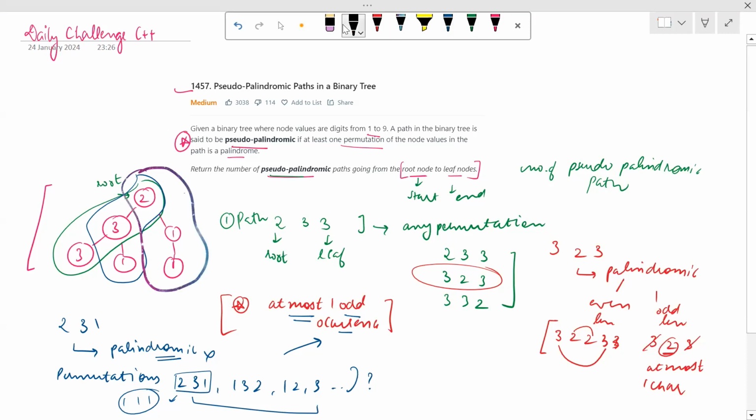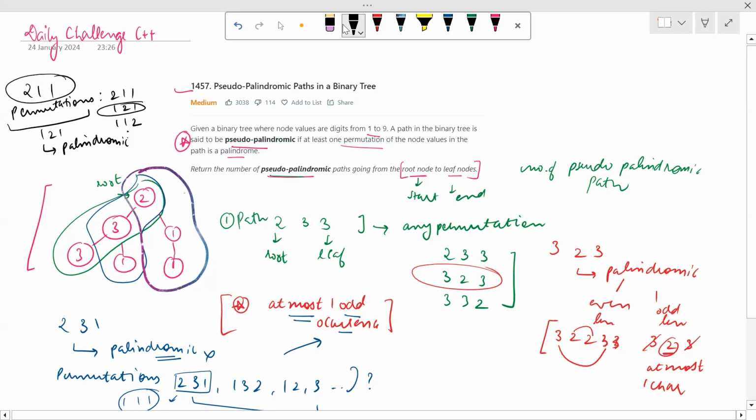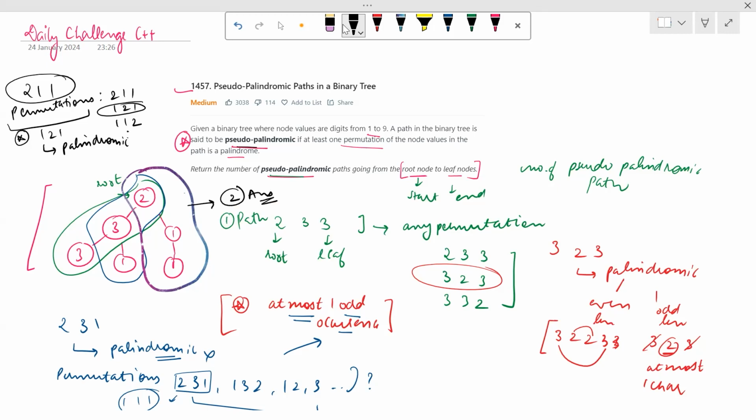So when I talk about the path 2, 1, 1, if I form its permutations, I can have 2, 1, 1, or 1, 2, 1, or 1, 1, 2. If you talk about 1, 2, 1, here again, this is palindromic in nature. So I understand from the possible permutations of this path, which is present from the root node to the leaf node, I can have a palindromic path. So it is a pseudo-palindromic path, and I'll increment the count and finally return for this tree that 2 is my answer. I hope the approach is clear to you.